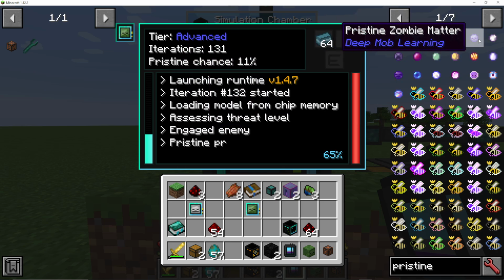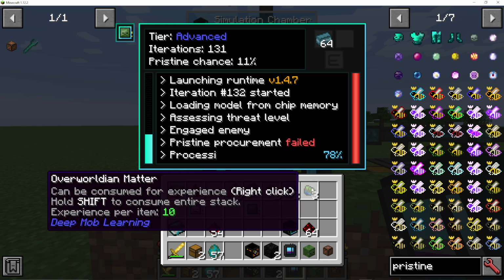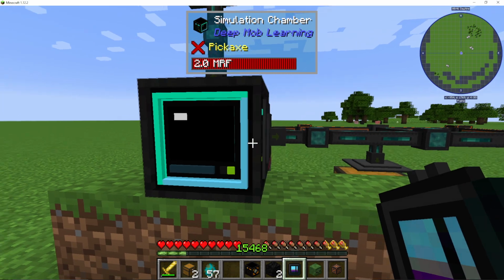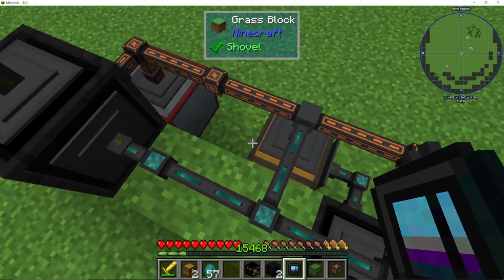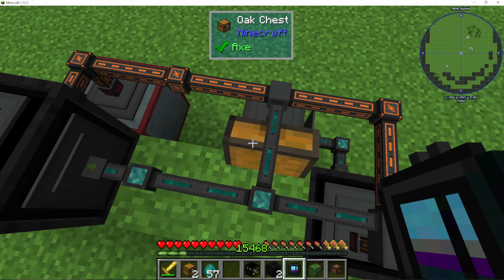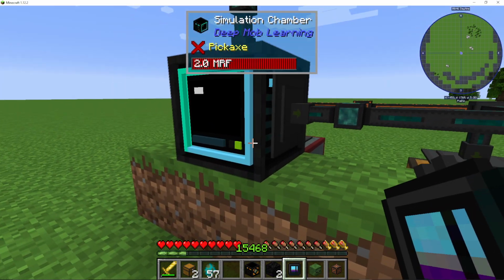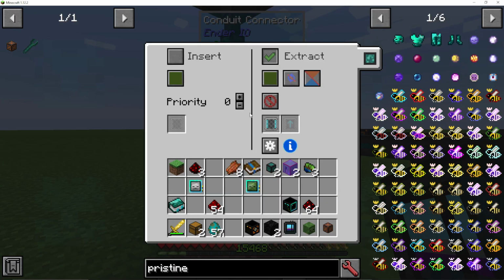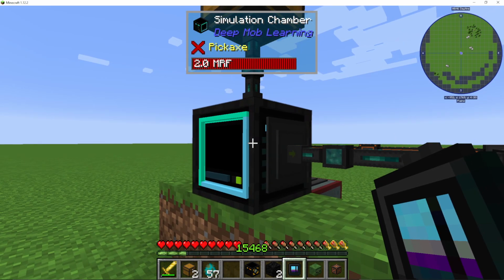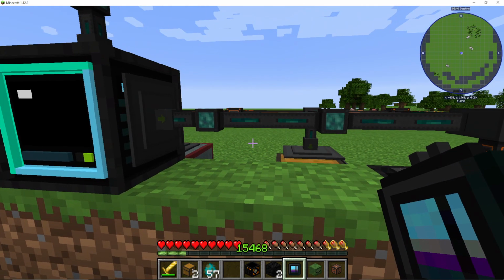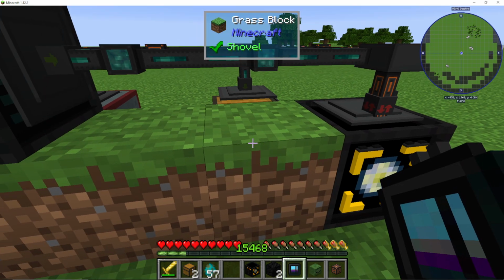Then we're going to get some pristine matter, and we're also going to get our overworldlian matter. We want the pristine matter to go straight into a loot fabricator, and we want the overworldlian matter to go into our storage system. So what I'm doing with Ender.io is I'm pulling out everything from my simulation chamber, which will automatically be the pristine matter and overworldlian matter.